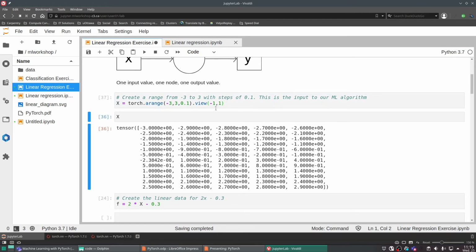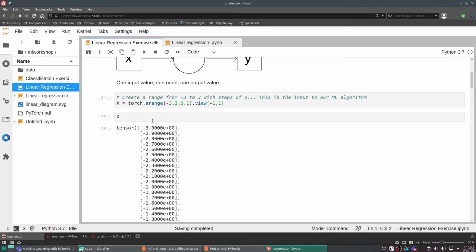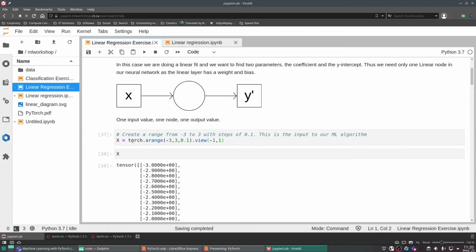So when I do that and I look at my tensor, you can see it changed. Now there are 60 points with one input each, and that's the way we need it. That's what was going wrong earlier, because we defined a layer that took one input and made one output, and instead we gave it 60 inputs and it did not like that. So you need to change the first one where you create the arange. You have to add view -1, comma 1.